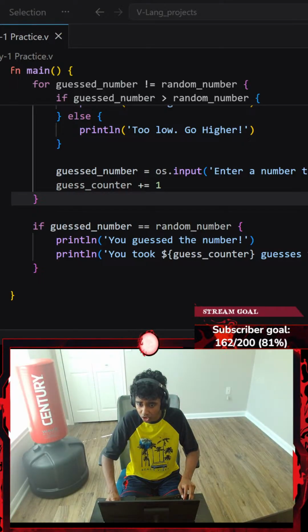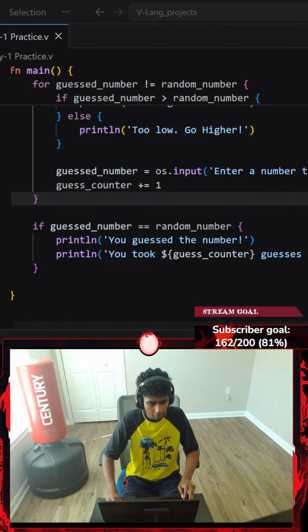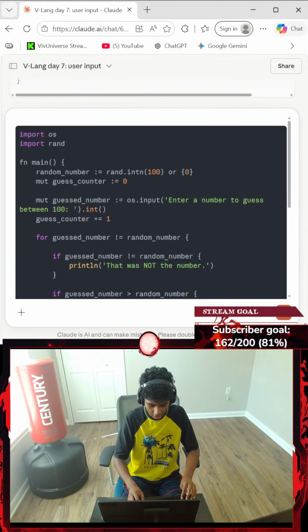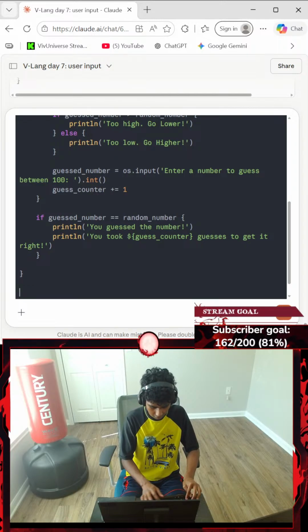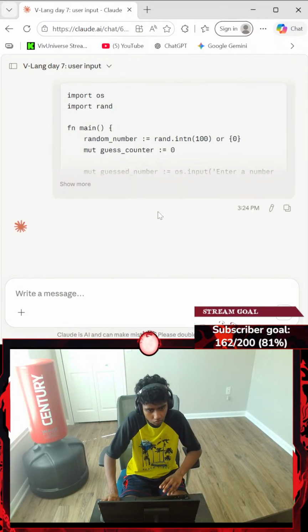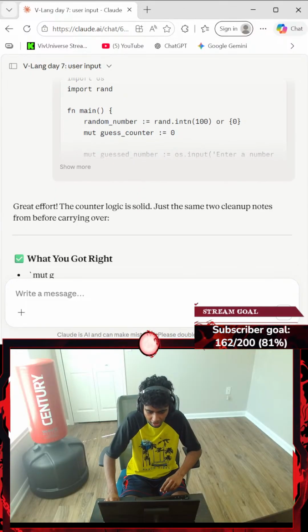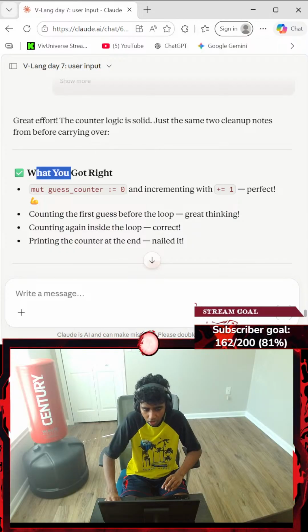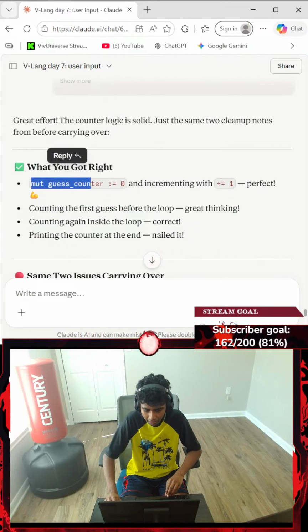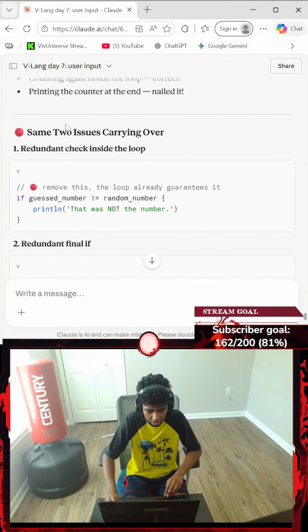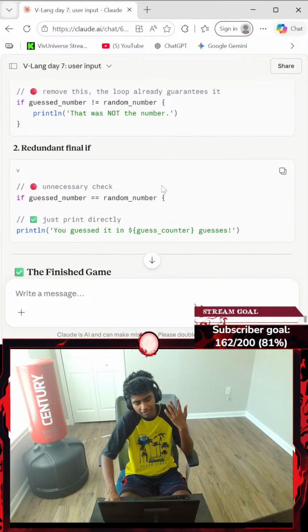Now I'm going to go ahead and grab the code up here real quick, paste it, and say something like done. Good effort, the counter logic is solid, just the same 2 cleanup notes from before carrying over. What you got right: mutable guess counter equal to 0 and incrementing by 1, perfect. Same 2 issues. Okay, I can fix that.